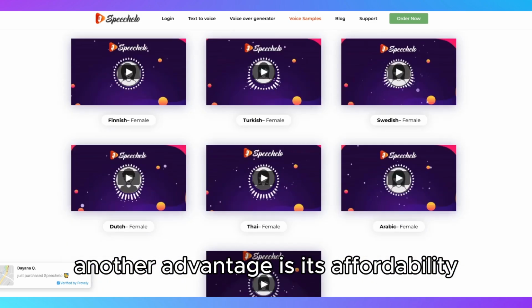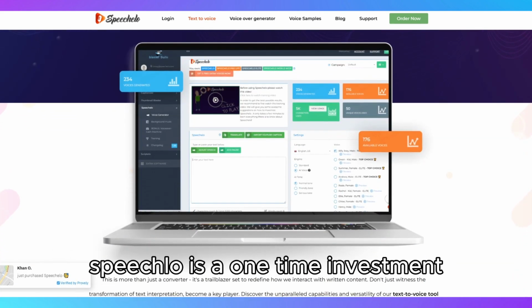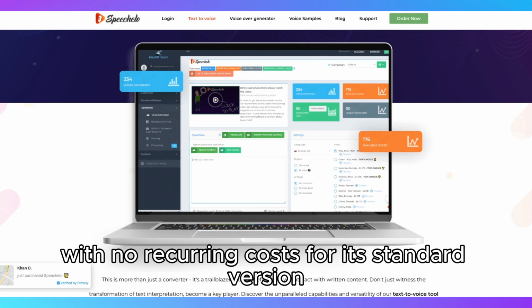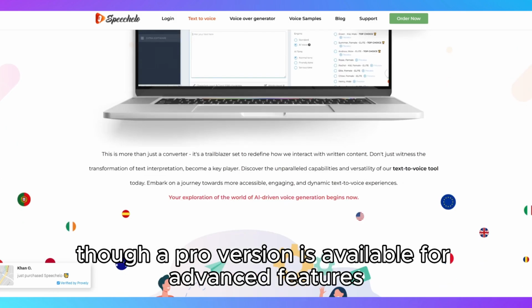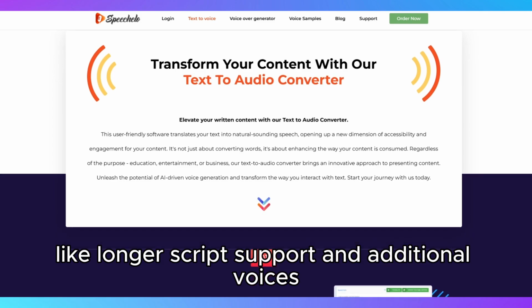Another advantage is its affordability. Compared to hiring voiceover artists, Speechelo is a one-time investment with no recurring costs for its standard version, though a pro version is available for advanced features like longer script support and additional voices.